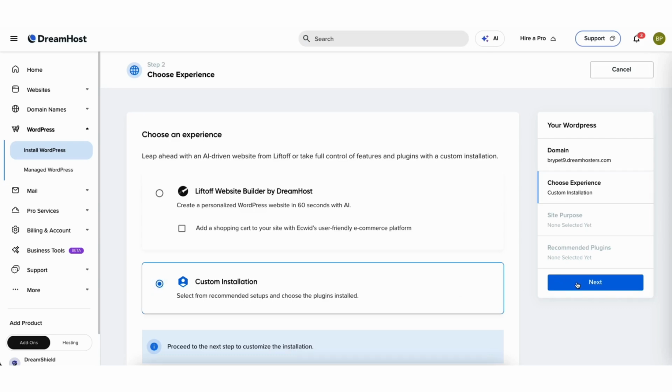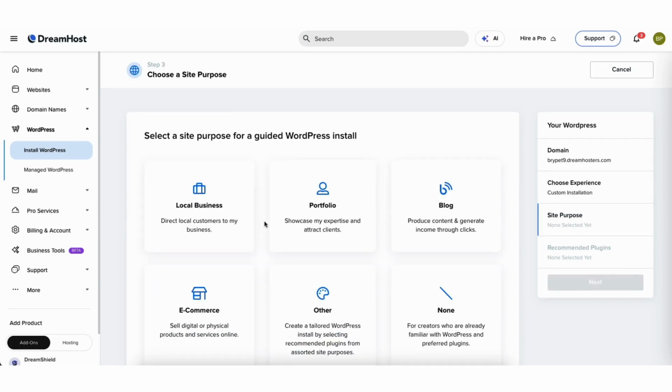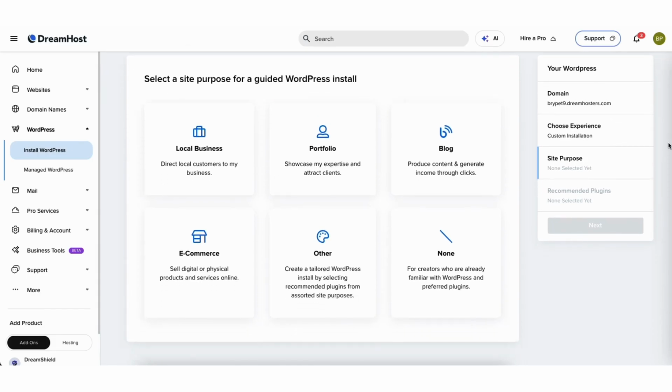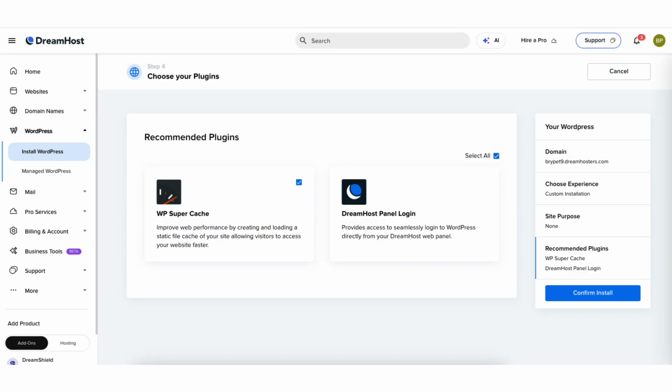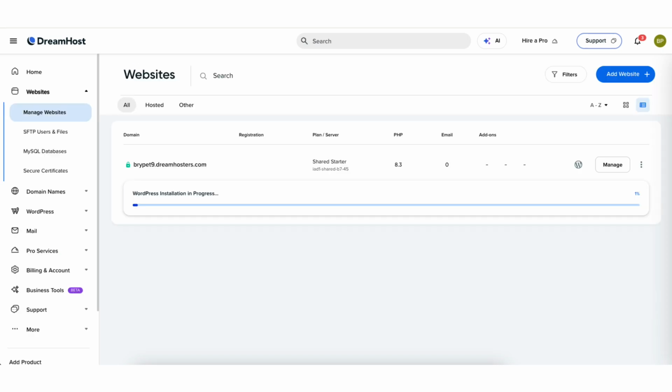Next, click Next. You'll now see an option to choose a site purpose for guided setup. I'm going to select none since I'll be walking you through everything step by step. Click Next. Next, DreamHost will recommend a few plugins to help your site run smoothly. I recommend leaving these selected. You can always remove or add plugins later. Click Confirm Install and WordPress will begin installing. This only takes a minute.